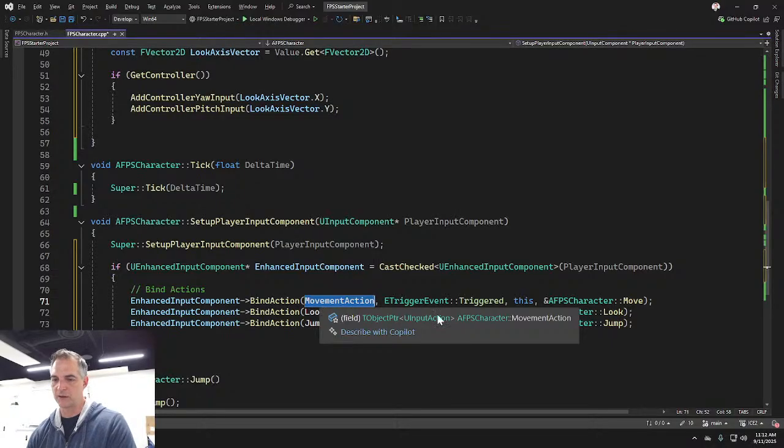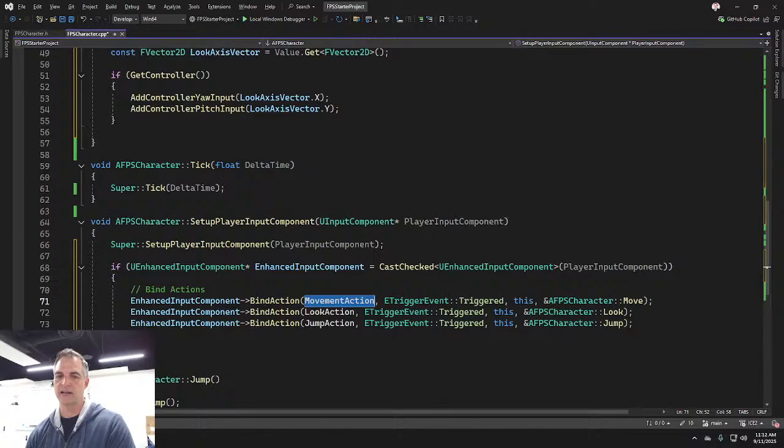That's what it's doing. Same thing with look. The look action is connected to the look action here, and the jump action is connected to the jump action here. Now this is not exactly correct. I'm just going to warn you that this is kind of weird, right? But the rest are all the same.